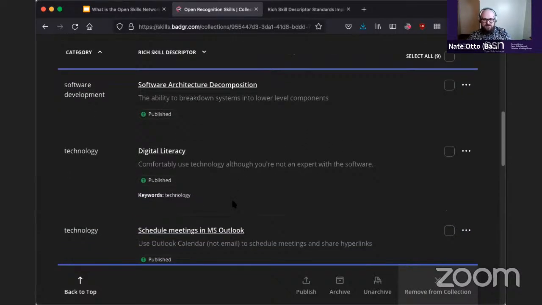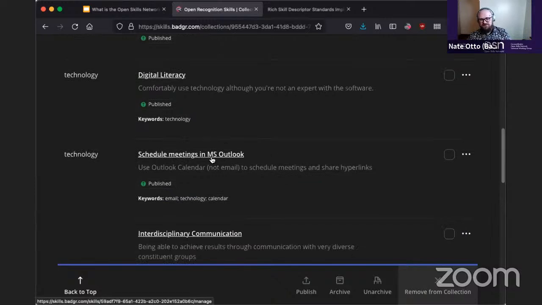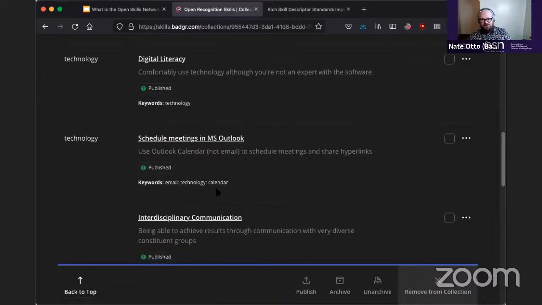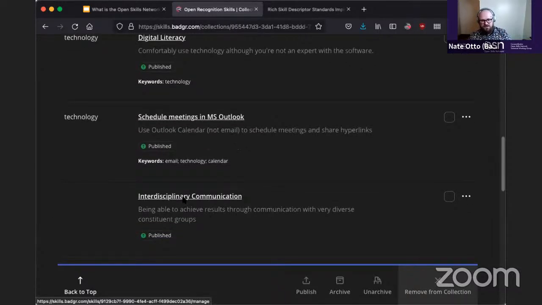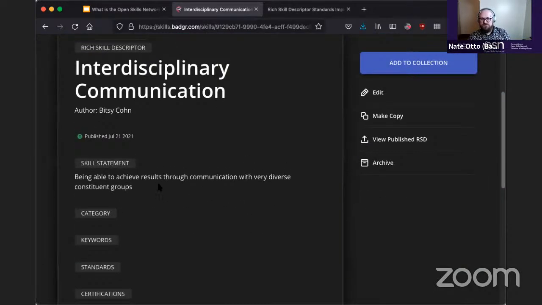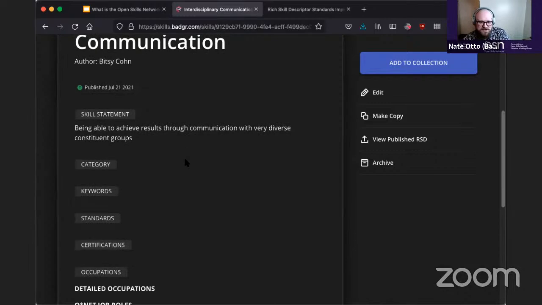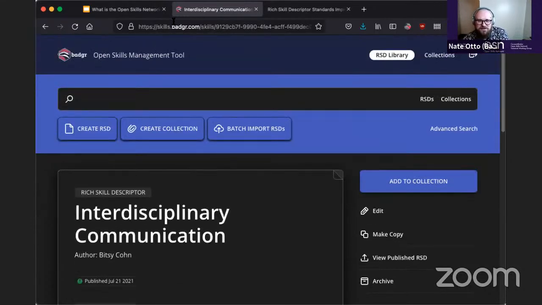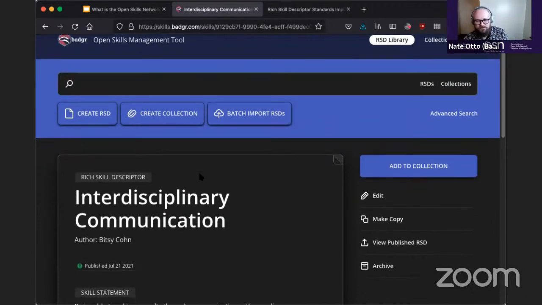And so ideas like the ability to schedule meetings in Microsoft Outlook, for a team that uses Microsoft Outlook, that is a really important skill. For certain academic teams, we had the idea that interdisciplinary communication is an important skill, allowing you to take your specialized jargon and understand how it needs to be adapted in order to communicate effectively with those who have different pools of expertise. So the OSMT tool lets you publish definitions of skills. You can organize them for many different purposes, and many different communities can put them together.